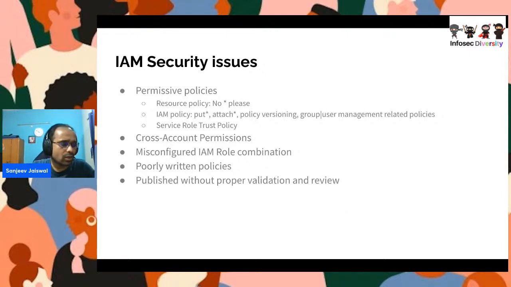And cross account is something like you have two different accounts, and you want to access some of the resources from account A to account B. Then the person who is creating the policy, or if he is copying from somewhere, if he has not got a proper understanding of what permissions should be allowed from cloud account A to cloud account B, there is a mess in the policy.